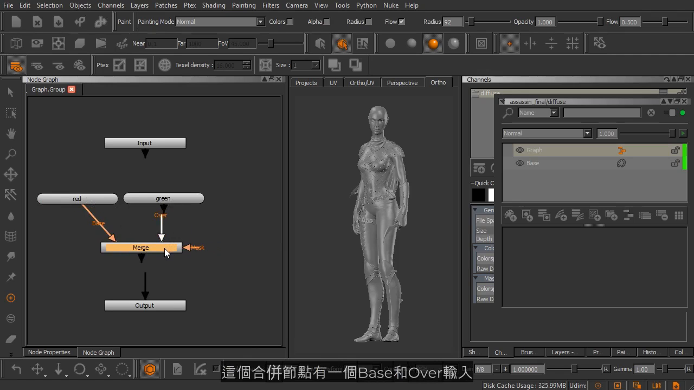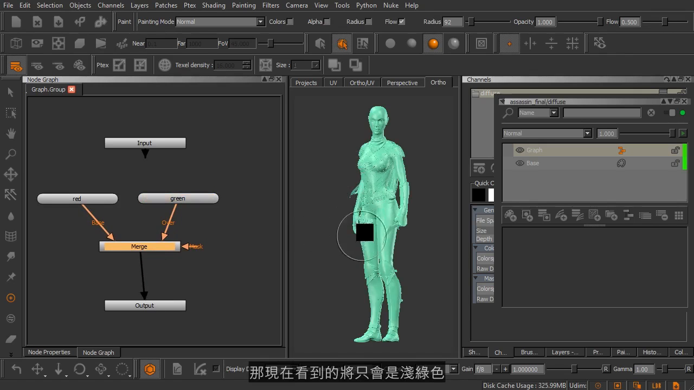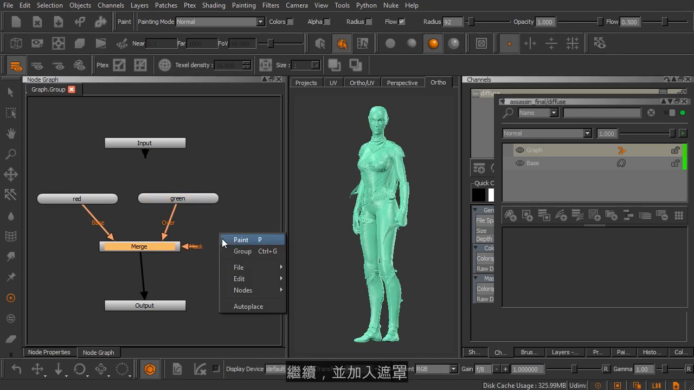So this particular merge node has a base and an over input as well as a mask input. So if we come in and connect the green color procedural there, and then we connect the merge node to the output, what you'll see here is just a pale green color. That's because we don't have a mask yet here. So let's go ahead and give it a mask.